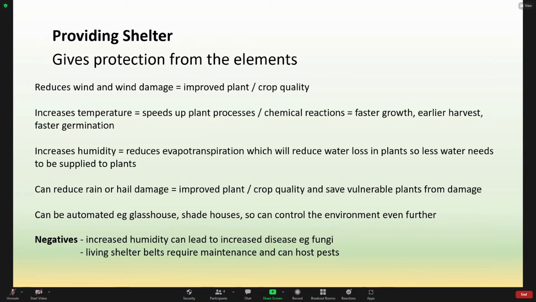Essentially, the negative is that in providing shelter, if you increase humidity, then you are also going to increase the chance of disease being able to thrive and spread to other plants, particularly things like fungi that love those warm, moist environments. And if using living shelters, such as shelter belts, like living trees, then they're going to require maintenance, but they can also be a host for pests.